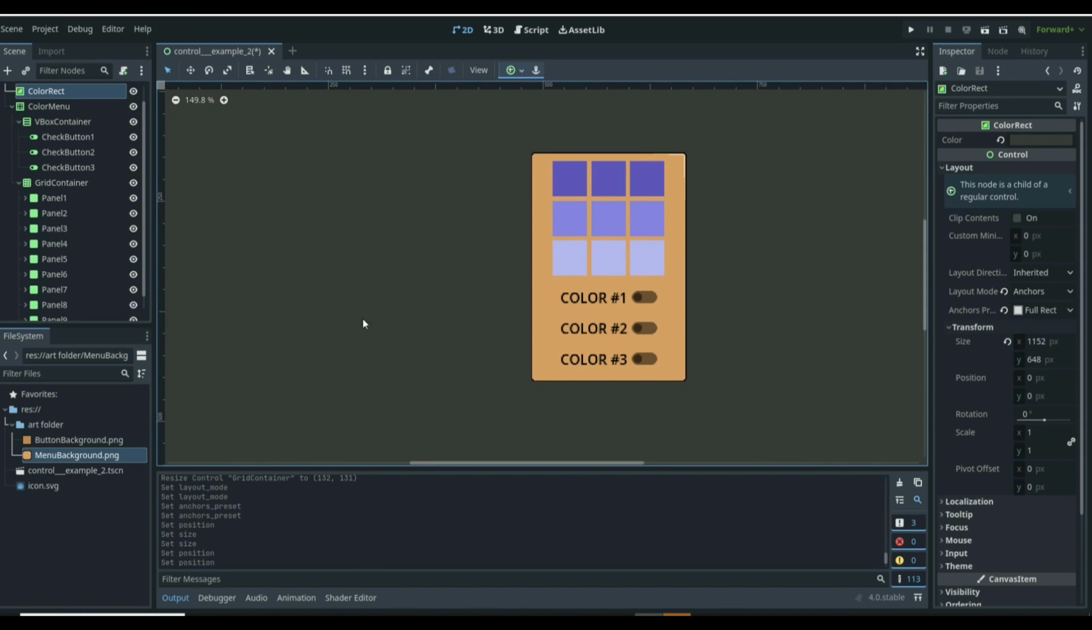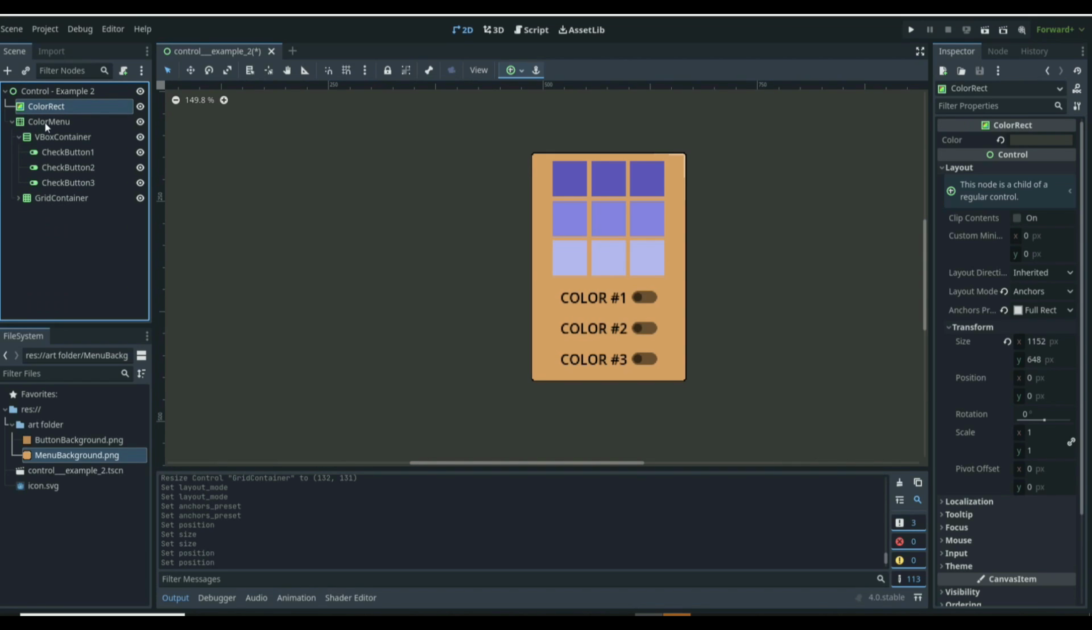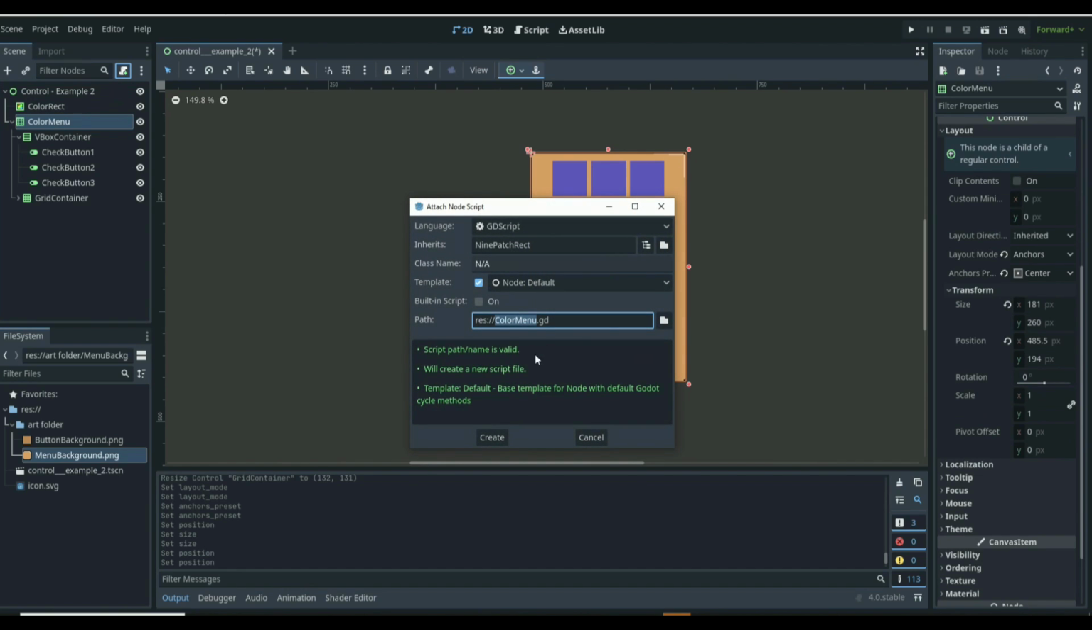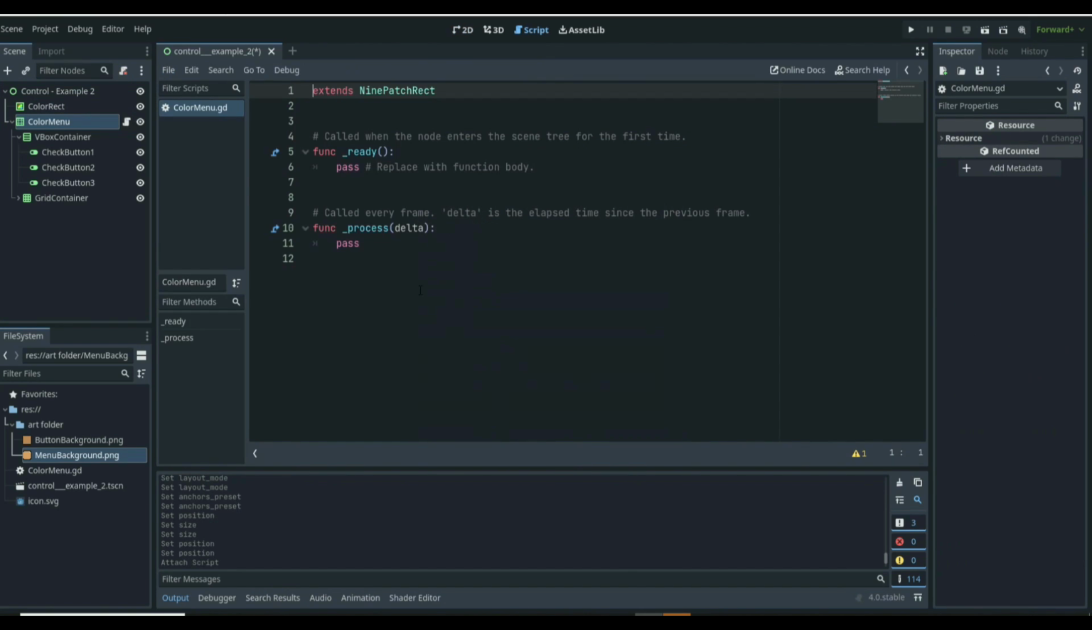So that is a menu, and that is how we move those around. Now, I want to create a script for our color menu here. This script is going to be what controls everything in our game. So if we go to our color menu, we click on the script and we say color menu.gd, we can create a brand new script.